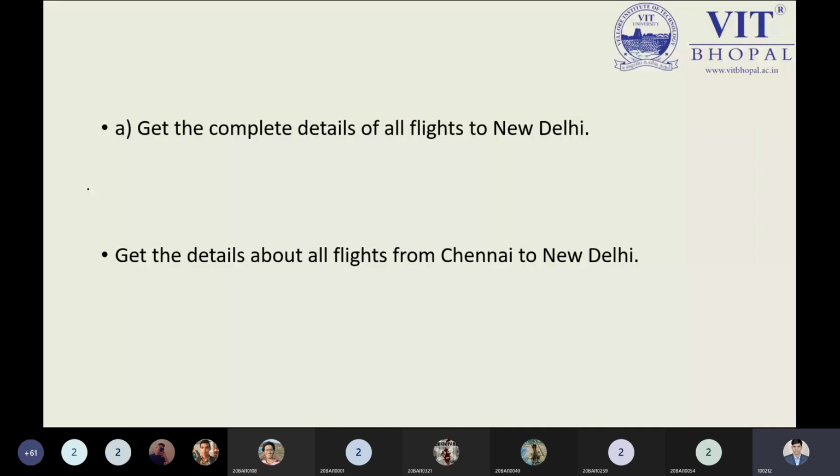Just get the complete details of all the flights to New Delhi. Tell me what would be the output? Sigma, flight, sigma destination is equal to New Delhi. So I can write over here for betterment. You are telling me to get the complete details of all the flights to New Delhi. So the condition is given, so sigma we have to use. So I need to select the flights of New Delhi.